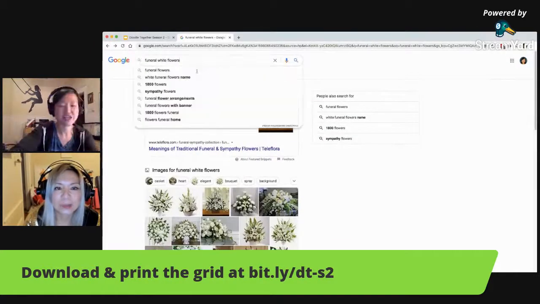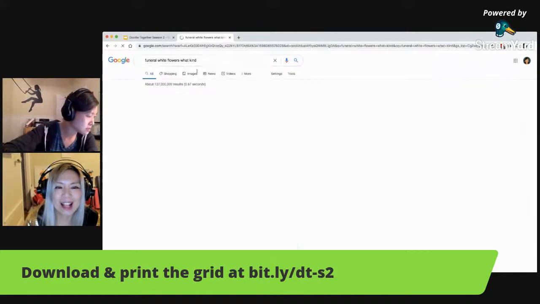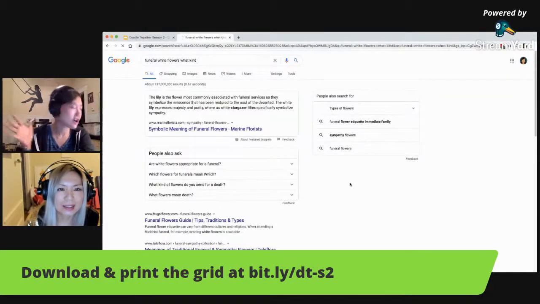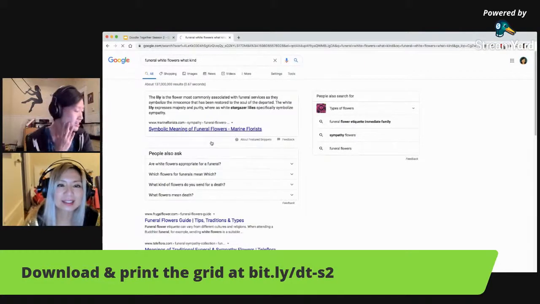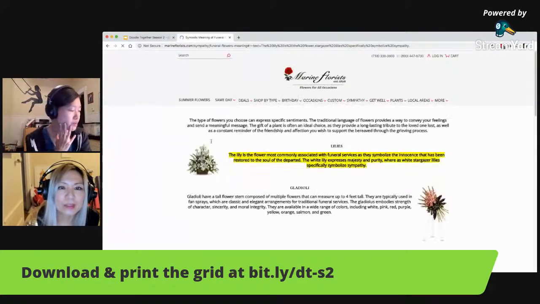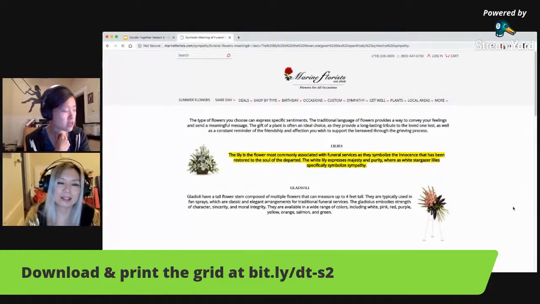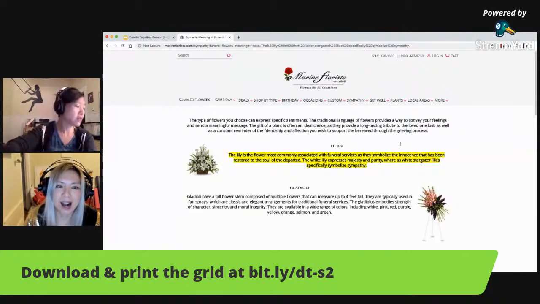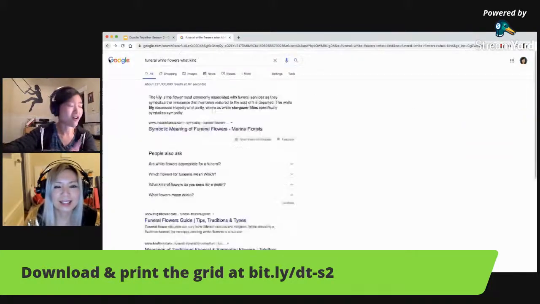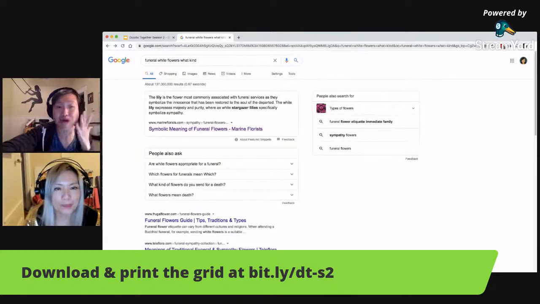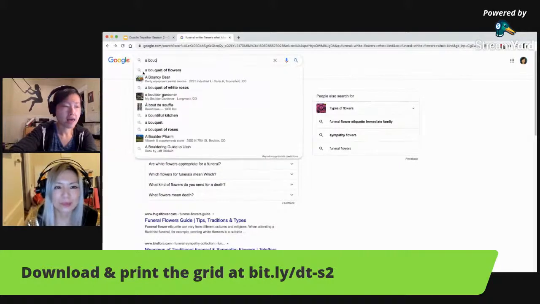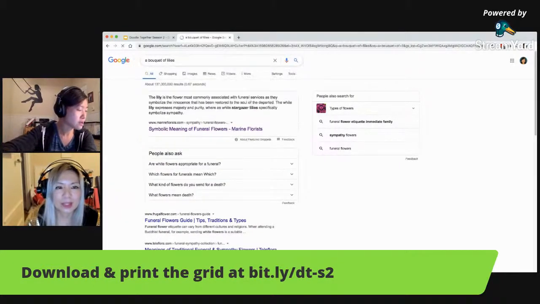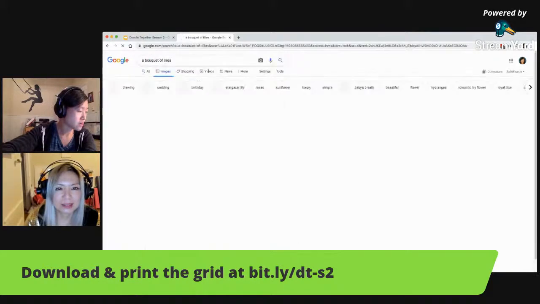I guess I should add what kind. Okay, so I was not out of whack. It says the lily is the most commonly associated with funeral services, as they symbolize the innocence that has been restored to the soul of the departed. Okay, I'm going to go with lily. I just want to verify that I'm not mixing up symbols because, like you, I'm not too sure. So I'm just going to say a bouquet of lilies. And then, see, that's a little too colorful.